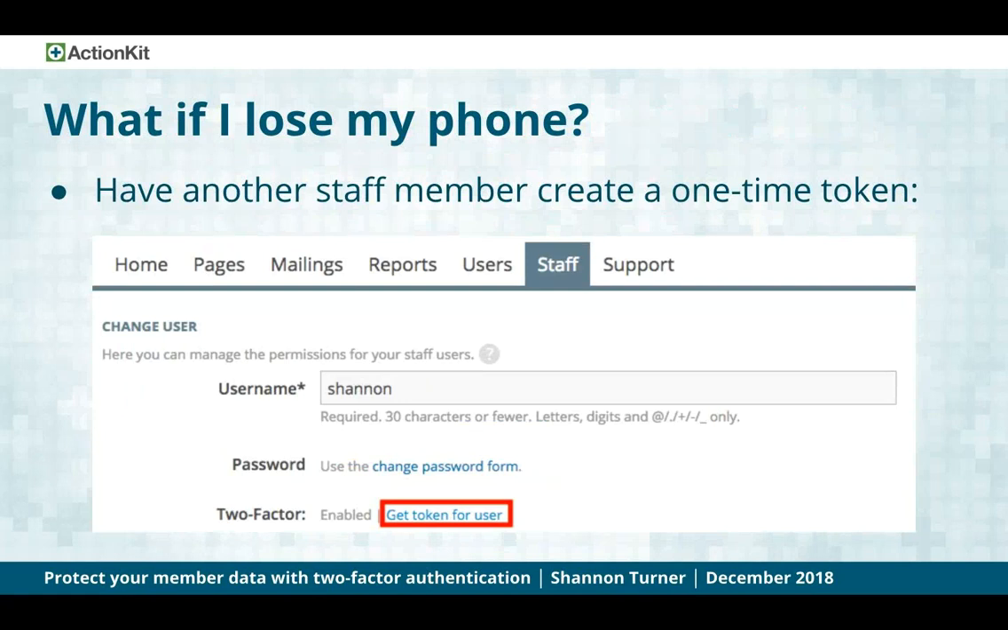Now, the question that I get from folks whenever I talk about two-factor authentication is, what if I lose my phone? Well, we can handle that. So let's say our user, Shannon here, she has two-factor authentication set up, but she lost her phone. Normally, she'd be locked out of her ActionKit account, right? Well, we can create a one-time token for her that will let her in while she gets her new phone. From the Staff tab, we open her user page and we click Get Token for User, highlighted in red here.